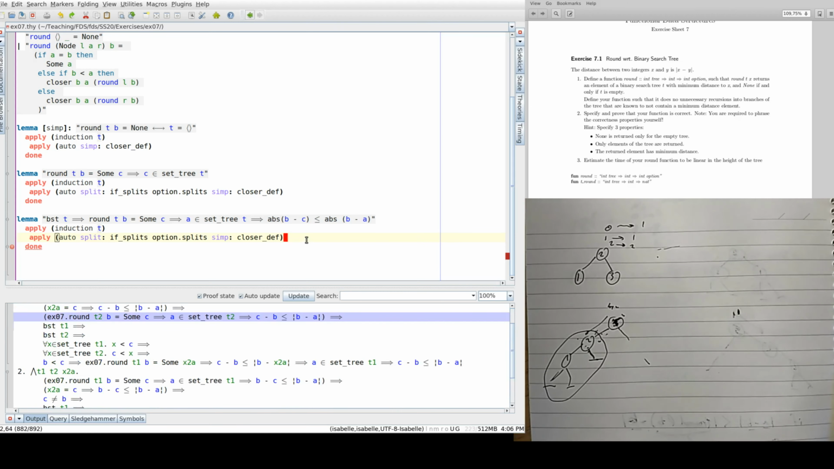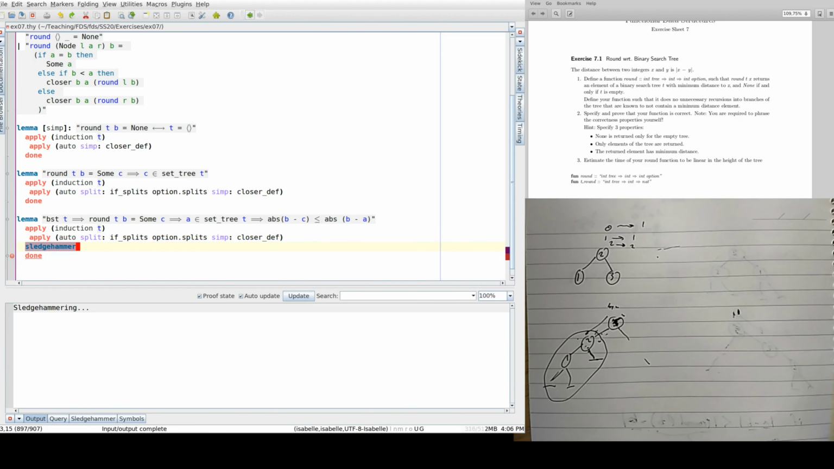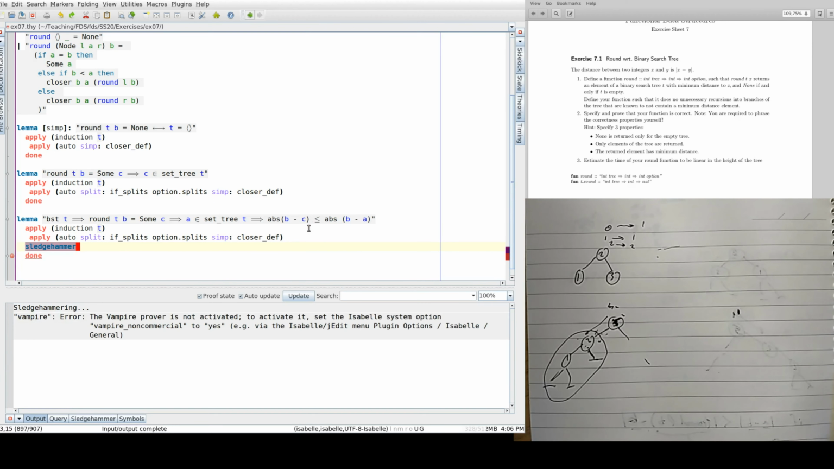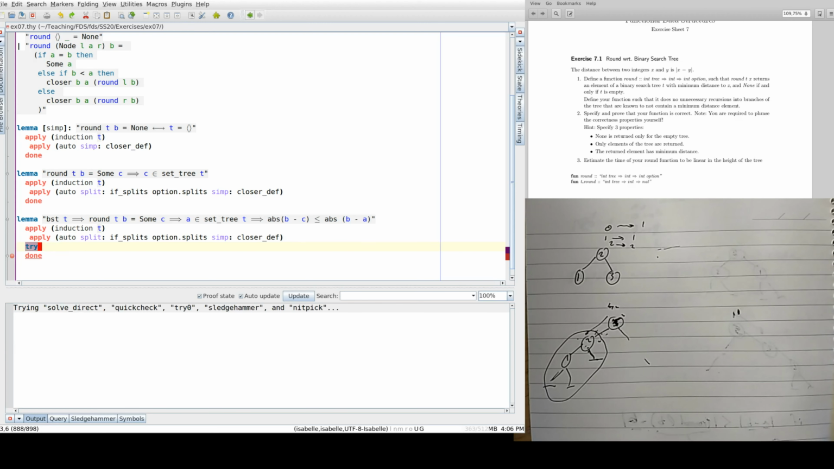So you know what, I'll just try the hammer and see if there is some, because sometimes there is a contradiction in the assumptions that something like Metis or Fast Force can find, and you search for that with Sledgehammer. I'll try 0. Okay.